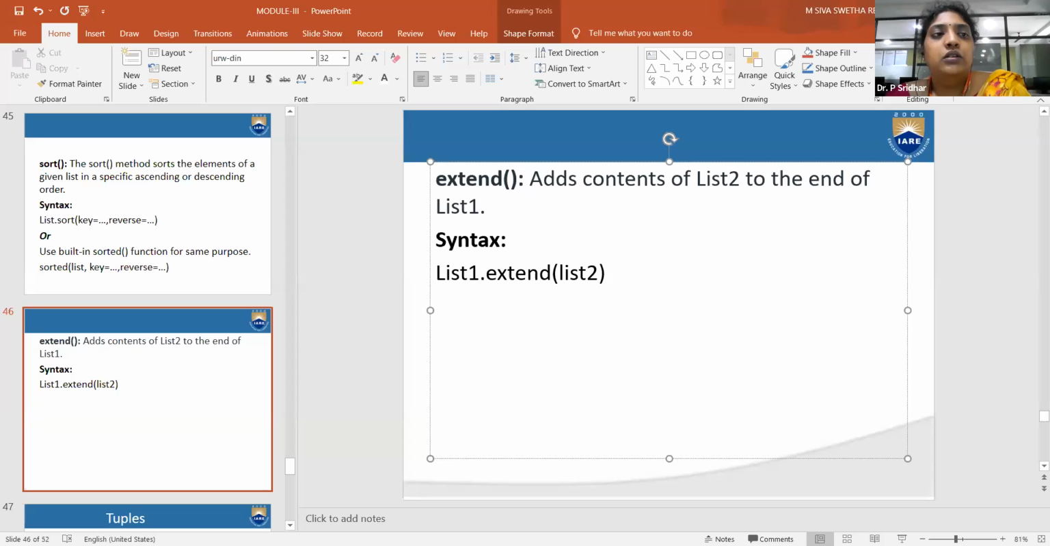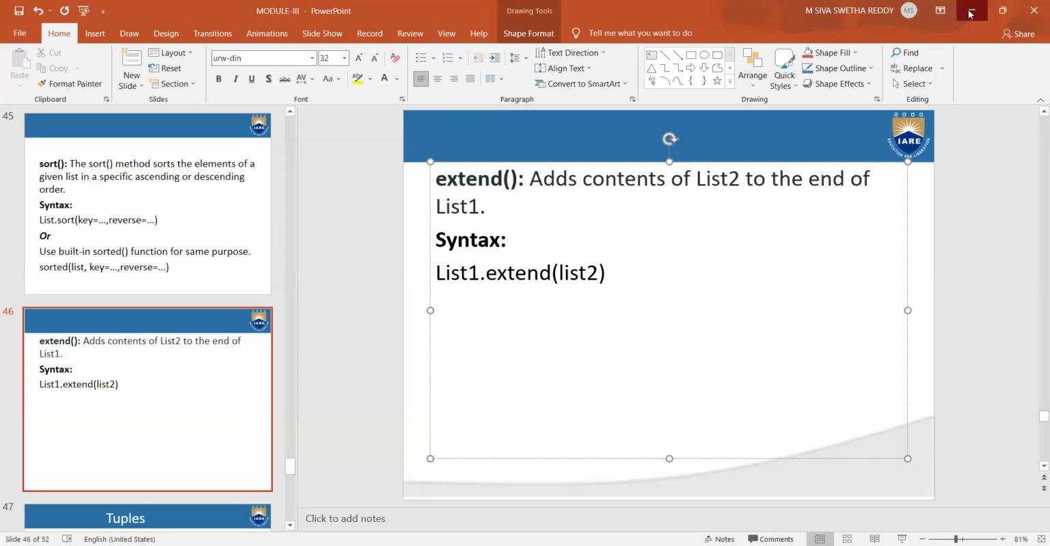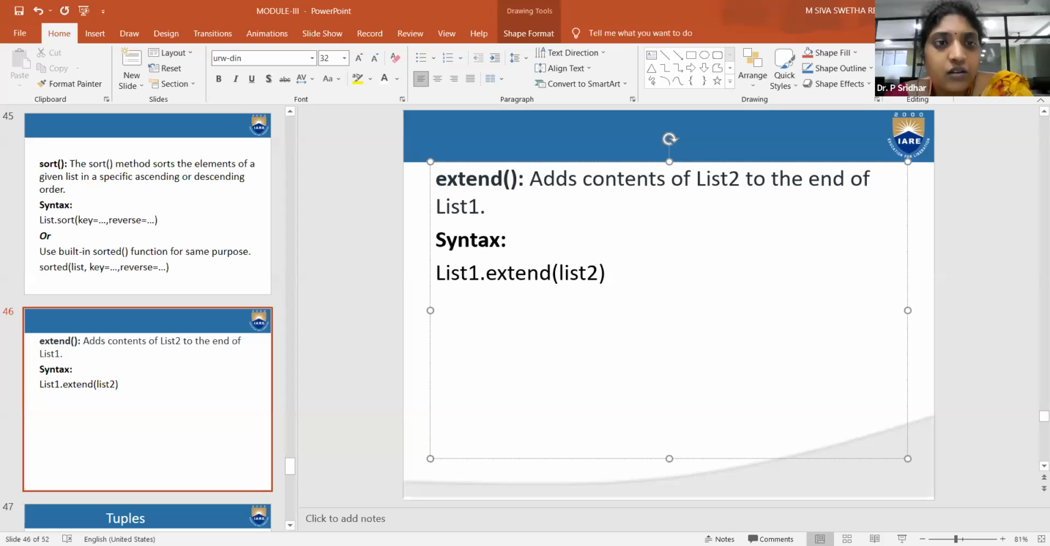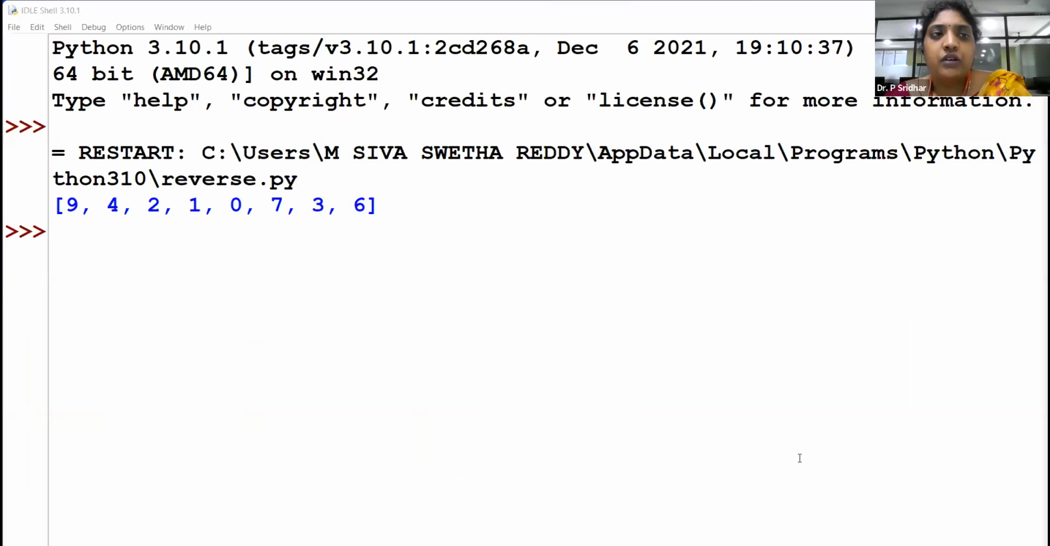Now we are not able to see, ma'am. Okay, one second. Now, are you able to see? No, ma'am. Okay, one second. See now? Are you able to see it? Yes, ma'am. Okay, I'll show you the program. Are you able to see the program?